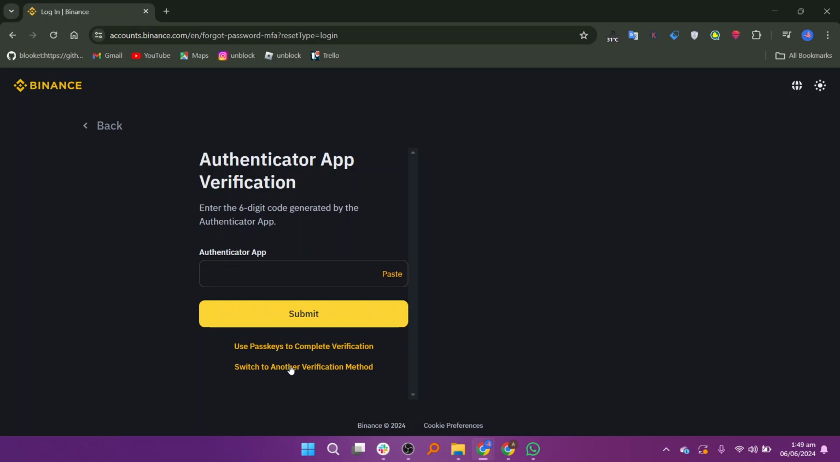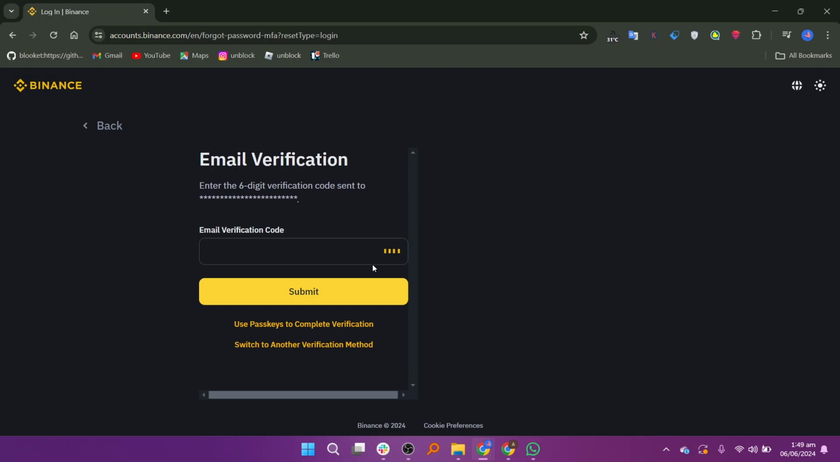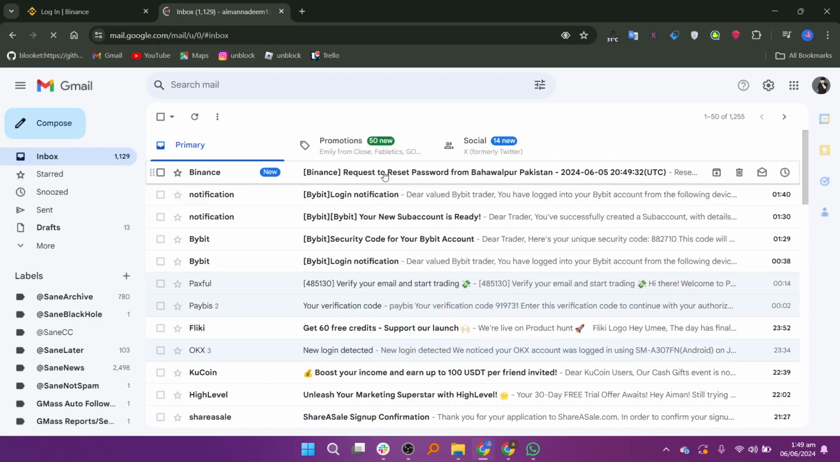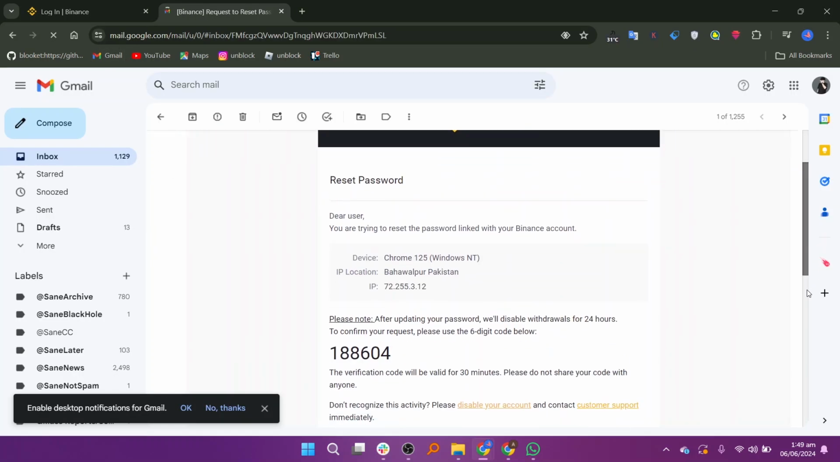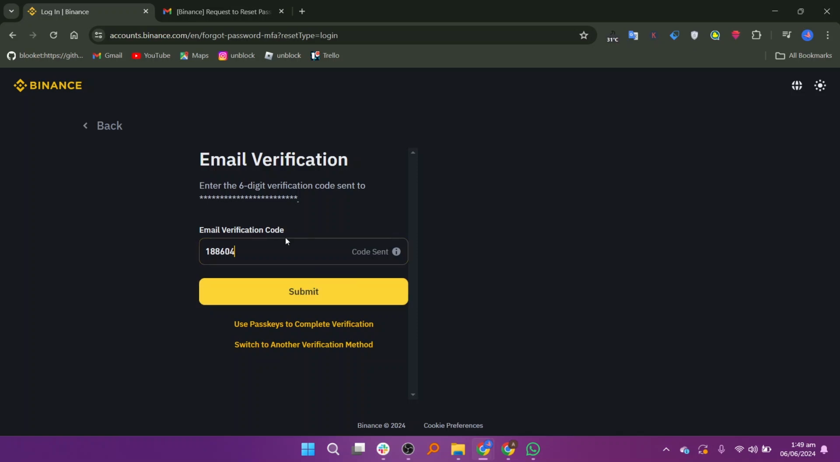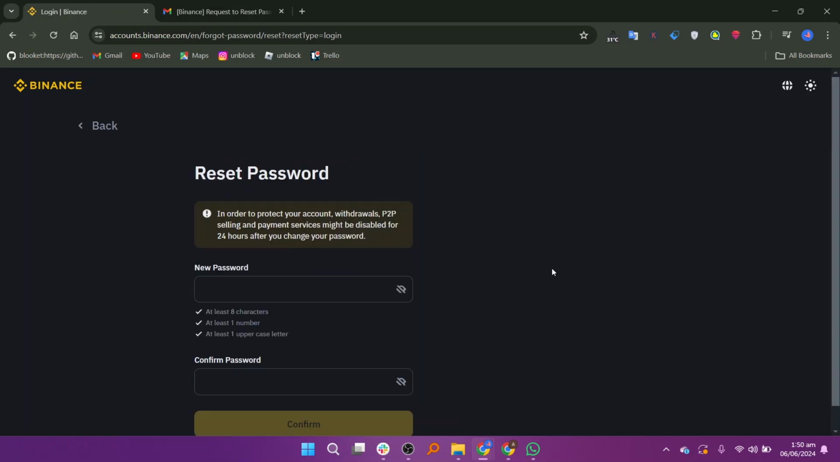You can choose to switch to another verification method, such as email. Select the email verification option and enter the 6-digit code sent to your email address. Open your Gmail and locate the email containing the verification code. Copy the code from the email. Paste the code into the provided field on the Binance login page.